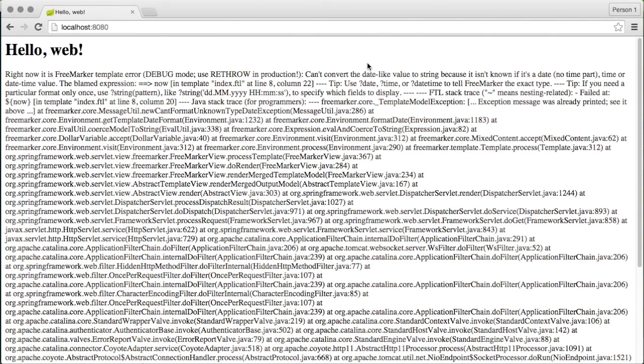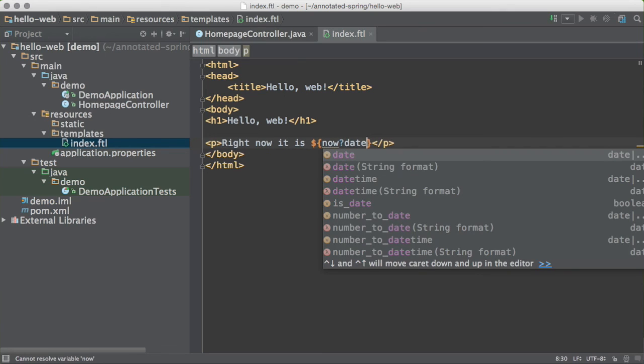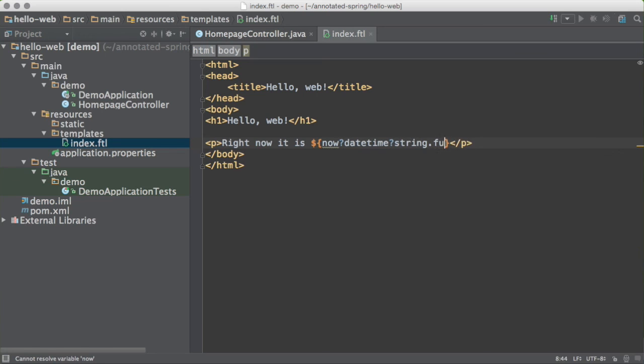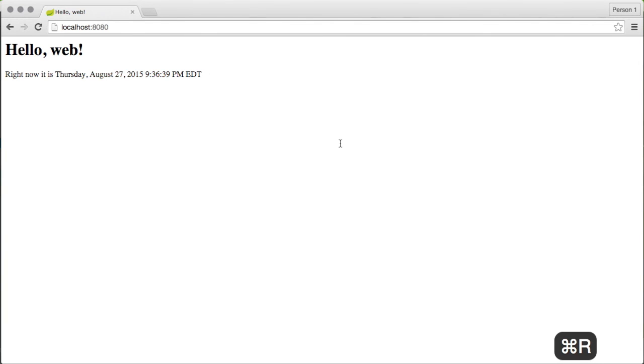So the problem here is that it can't convert our date-like value to a string because it isn't known if it's a date. I'm going to fix this by using some FreeMarker functions to make it render correctly and nicely. So we'll use the datetime function and use the string full format. Now if we reload our page, we get a very pretty date. And if we keep reloading it, the time has changed.